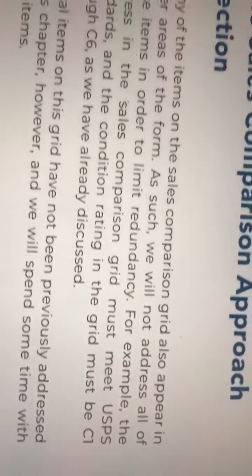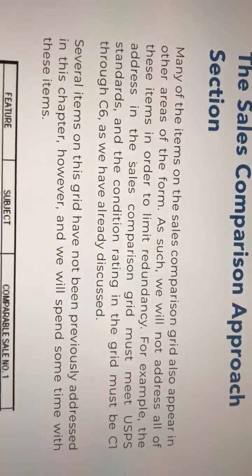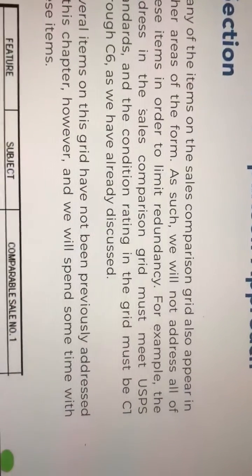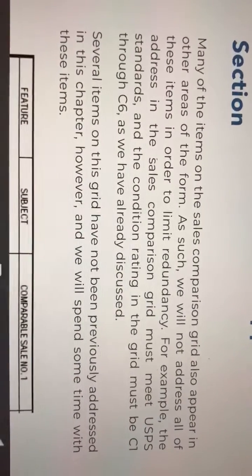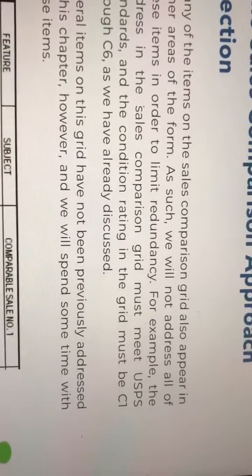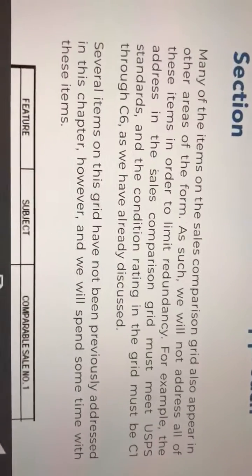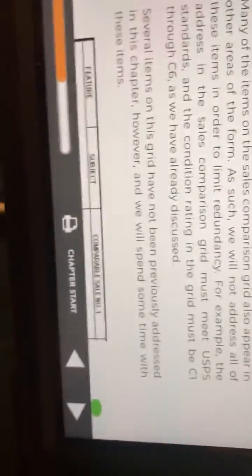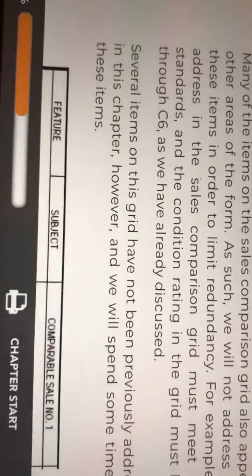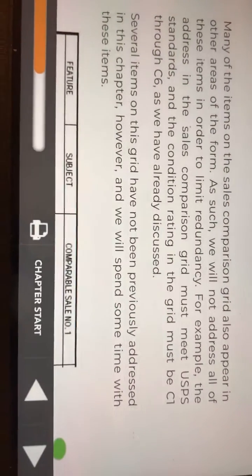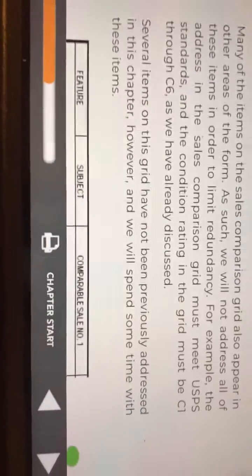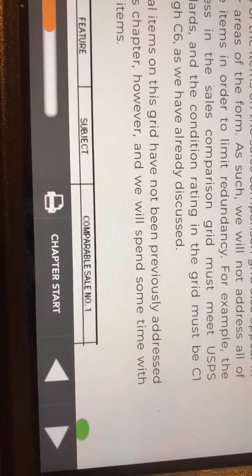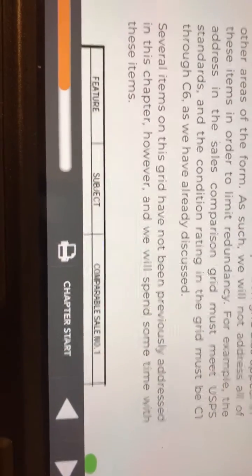For example, the address in the sales comparison grid must meet USPS standards, and the condition rating in the grid must be C1 through C6, as we have already discussed. Several items on this grid have not been previously addressed in this chapter. However, we will spend some time with these items.